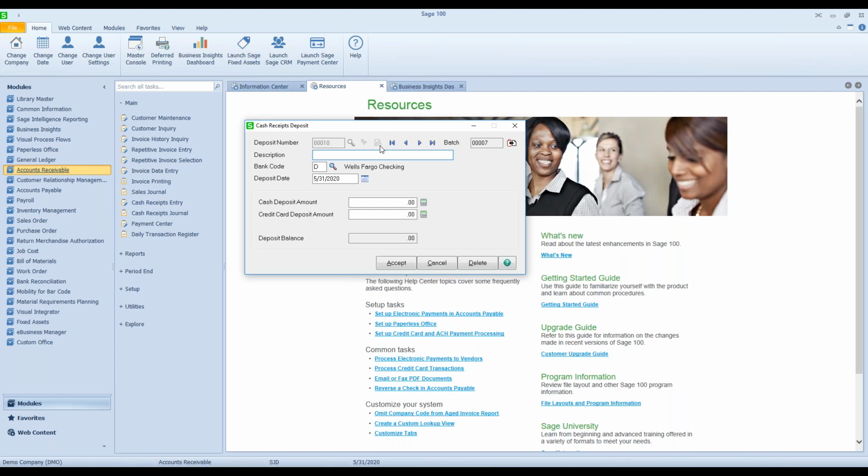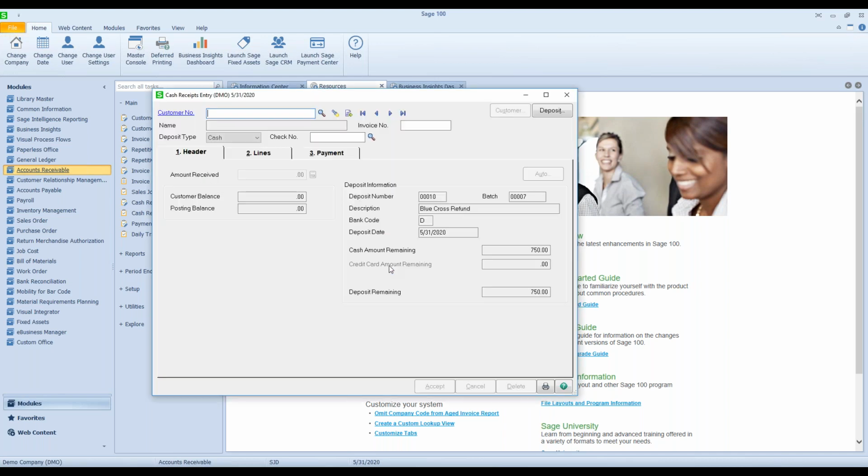deposit number. So what's a miscellaneous cash receipt? This is money I've gotten from a non-customer, okay, an insurance refund. So just for grins, I'm going to go ahead and give my deposit a description. And I'm going to say I got $750 back from them. So this is my deposit. I've got a check.